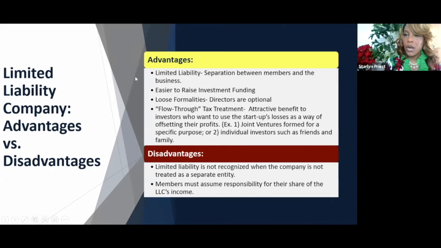Oh, just as a heads up, you do not have to file your operating agreement. Some companies do, but it's not required. Your attorney, as you're working with them, would help you determine if that makes sense. So some of the advantages and disadvantages.